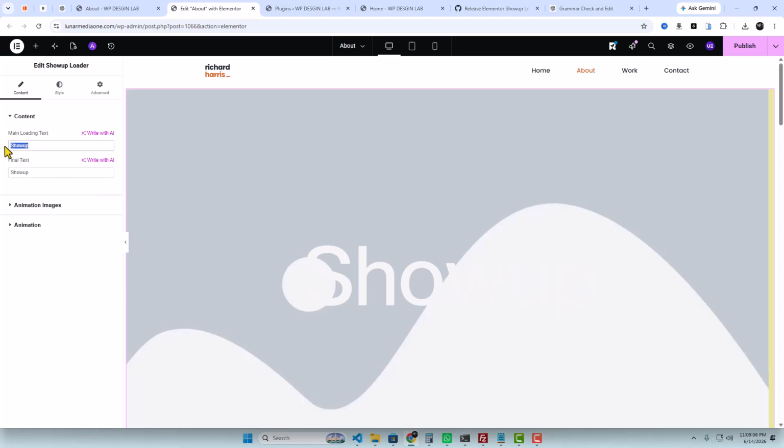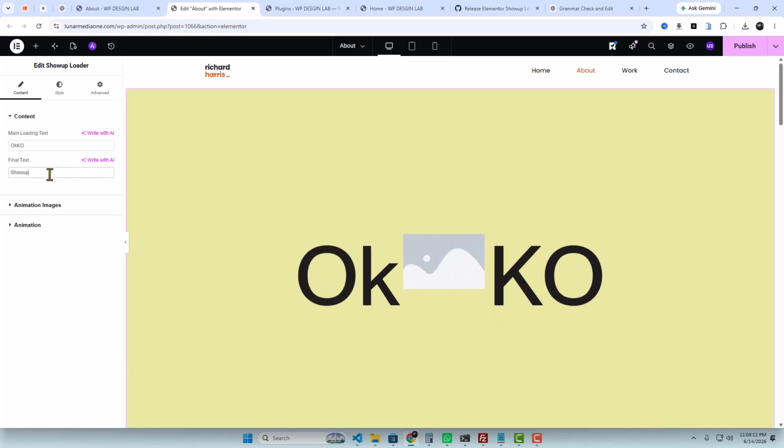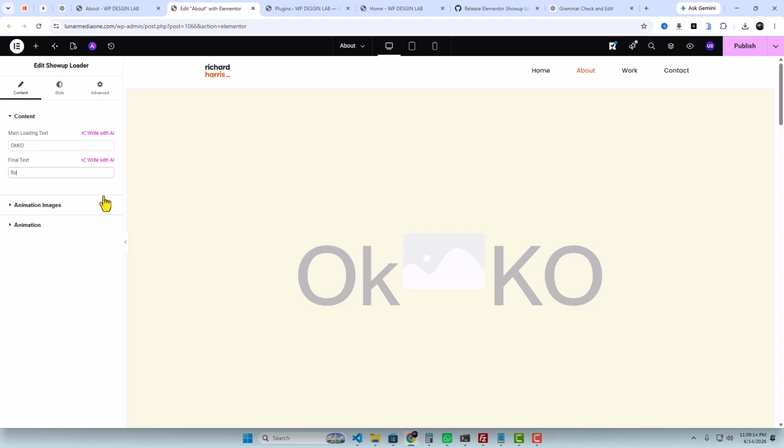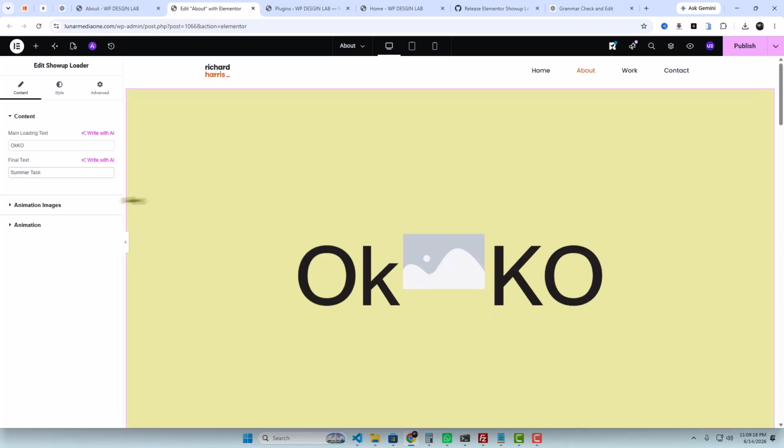Open the content settings. Enter the text you want visitors to see during the loading animation. The widget automatically splits the text into two sections. The animated images will appear in the center between them. Choose short and impactful text for the best visual result.